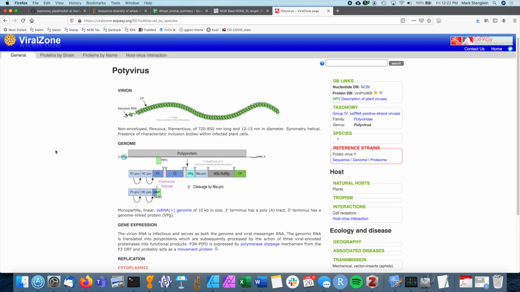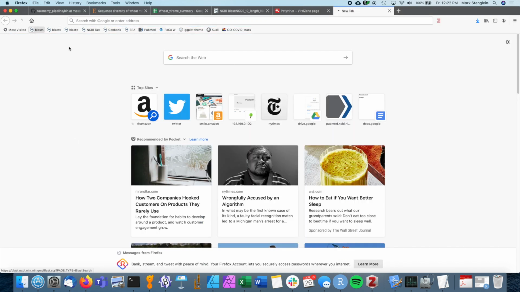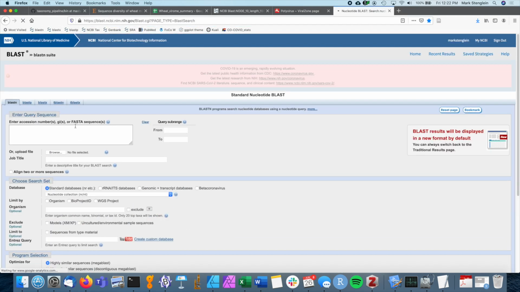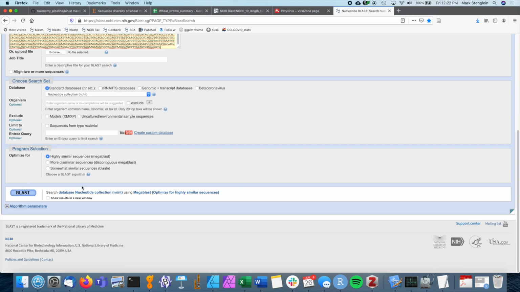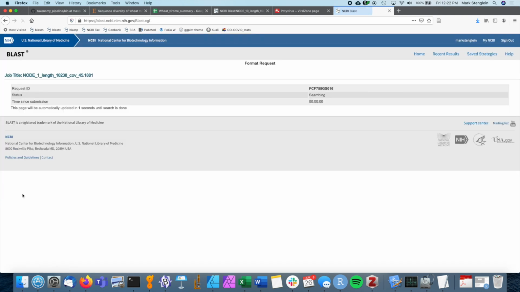So I'm going to copy and paste this contig for Triticum mosaic virus. I'm going to go to my BLASTN page, paste it in, and let's just see what we get. We're going to do megablast, so highly similar sequences. That should be just fine. Hopefully this will go pretty quickly.